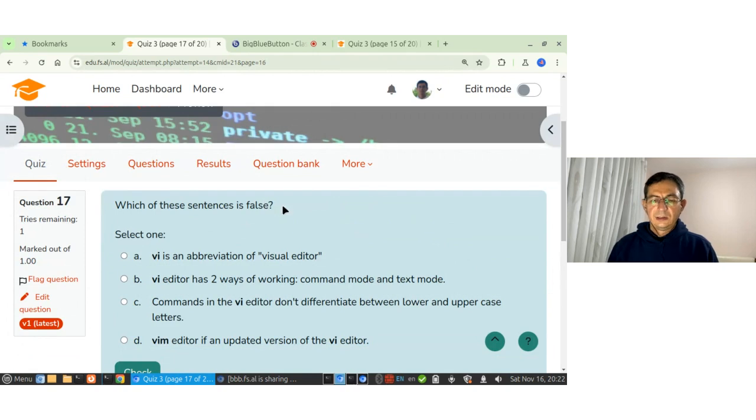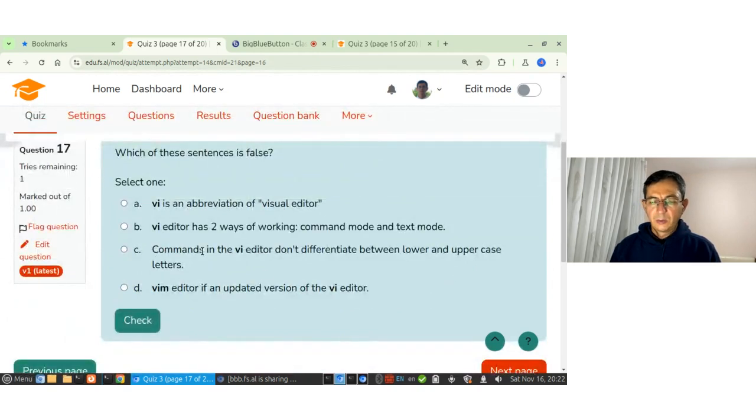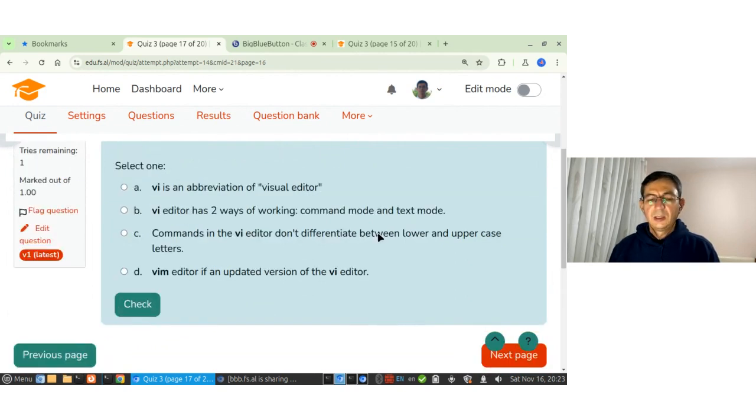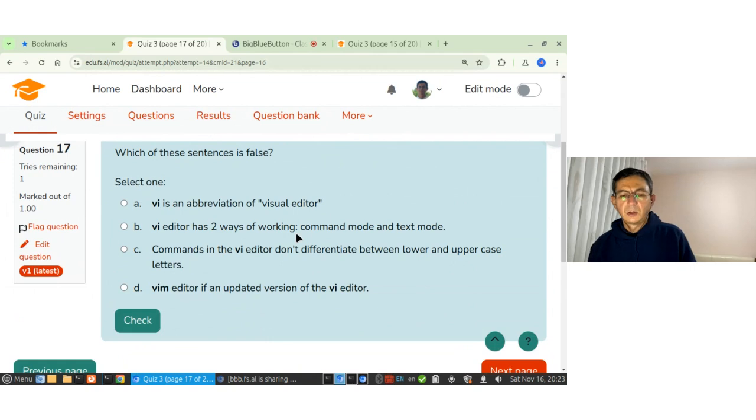Which of these sentences is false? Select one. Vi is an abbreviation of Visual Editor. Vi editor has two ways of working, command mode and text mode. Commands in the Vi editor don't differentiate between lowercase and uppercase letters. Vim editor is an updated version of the Vi editor. So one of these statements is false. Which one of them is it?